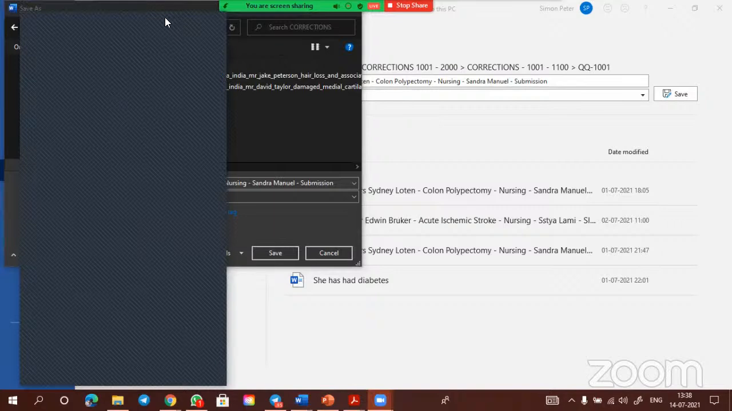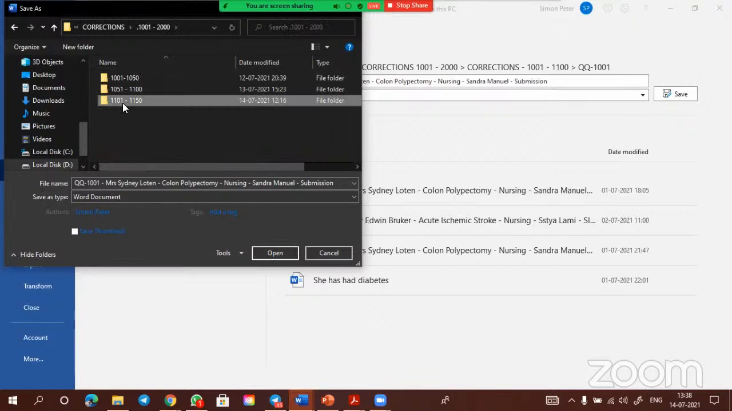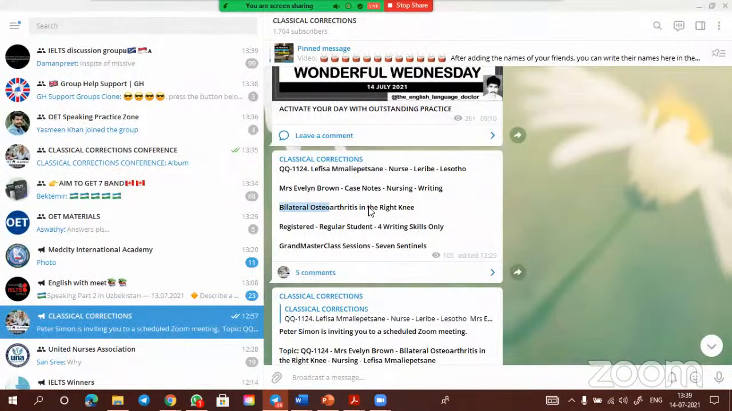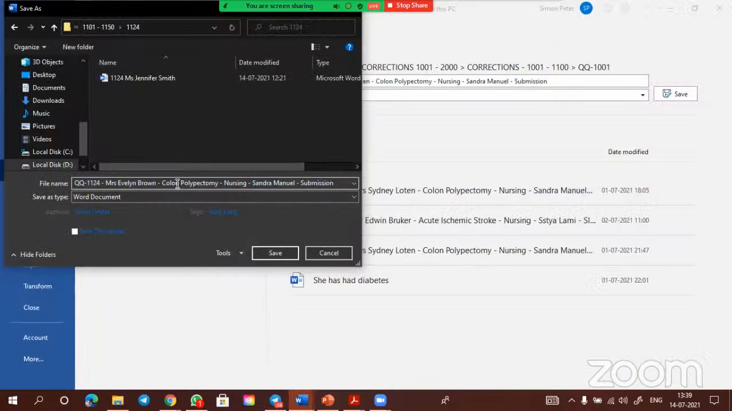Corrections. 1,015,24. And this is QQ-1124. Mrs. Evelyn Brown, Evelyn Brown, space. Then next one is the name. What was the problem here? Bilateral osteoarthritis in the right knee. So here it is. In the right knee, space, then name of the candidate. And this is Lefisa.